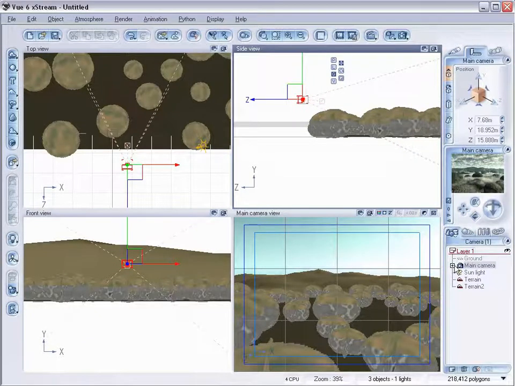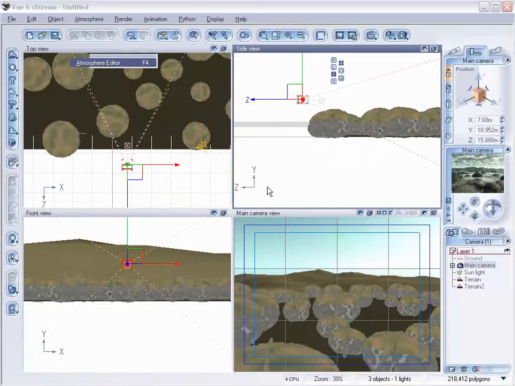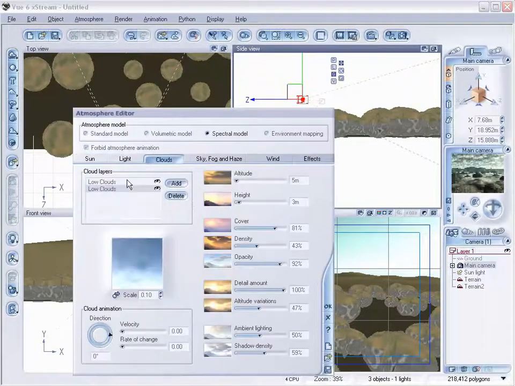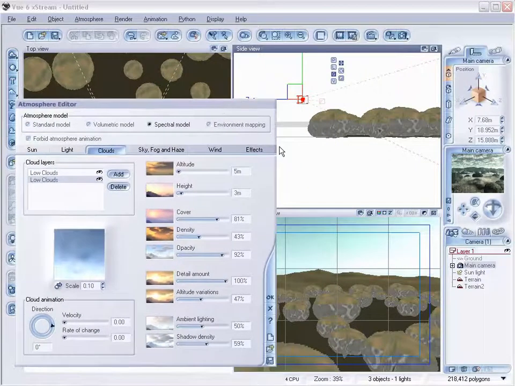So let's go again to the atmosphere editor, and we'll go to our clouds and go to our fog here. Now I want to explain here that our clouds are measured from the bottom, which is what the altitude is set from. So if I go in here and set this altitude to 1 meter, you see it drop down with only a meter between the bottom of the clouds and the ground.